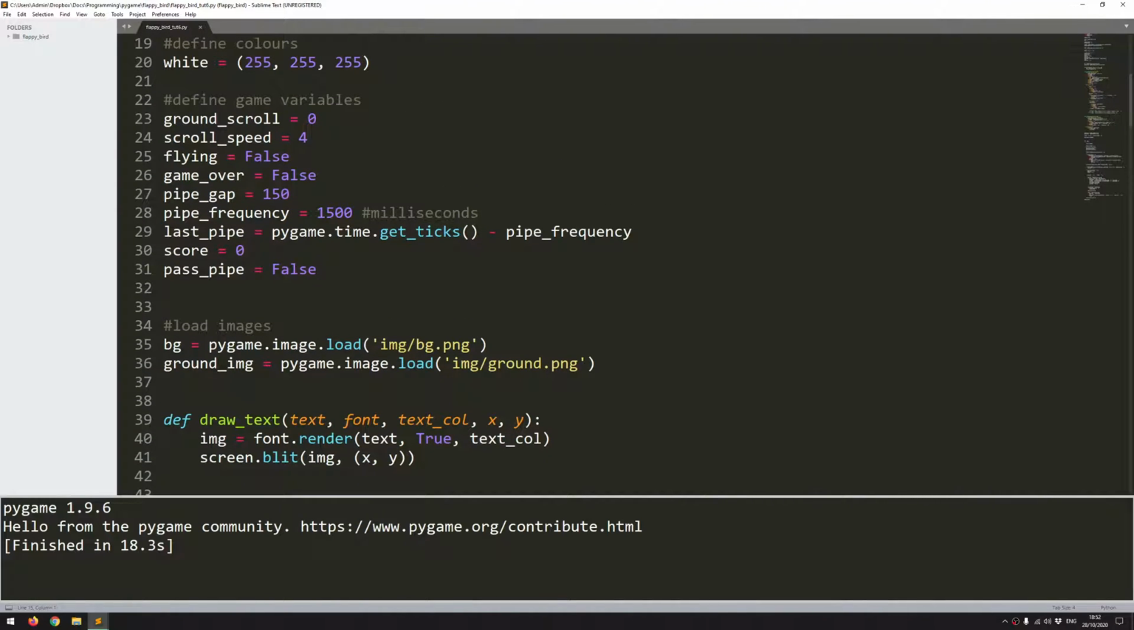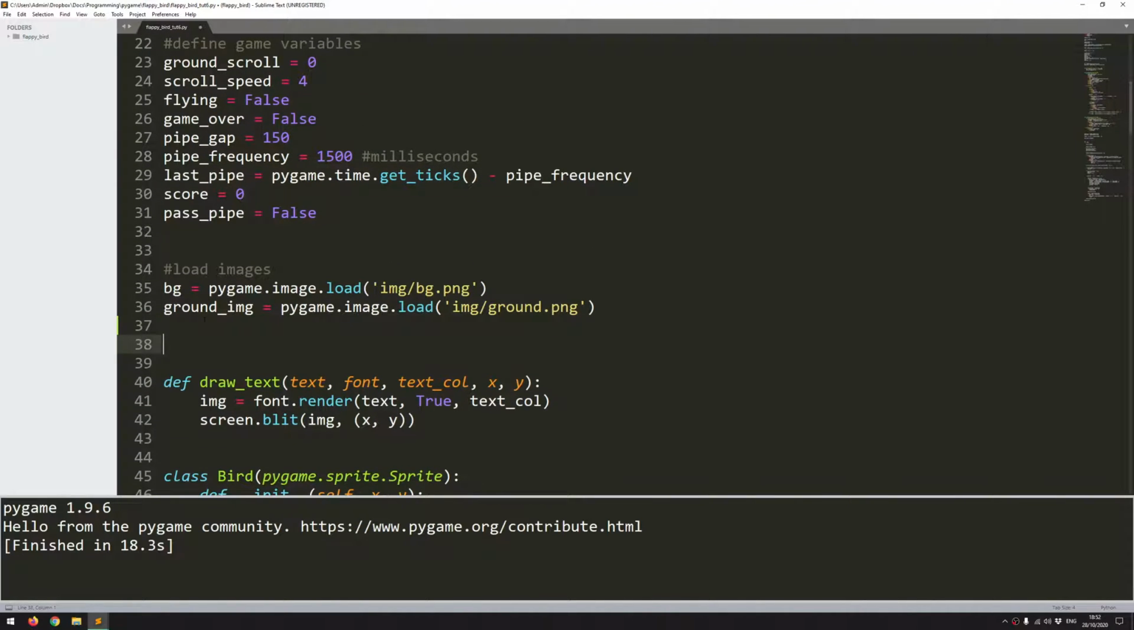I just need to load in an extra image first of all. So this image is going to be the button. So I'm just going to call this button image. And again, I just use that same function, pygame.image.load. And it's within the image directory, and it's just called restart.png.